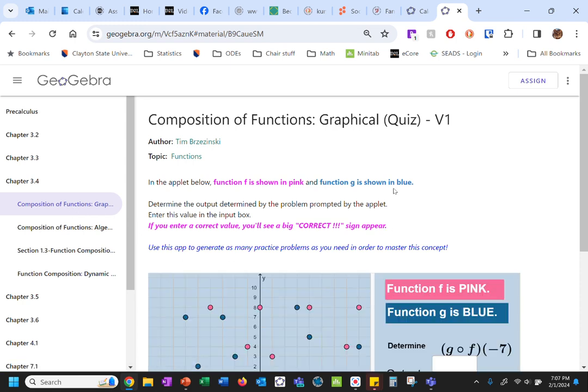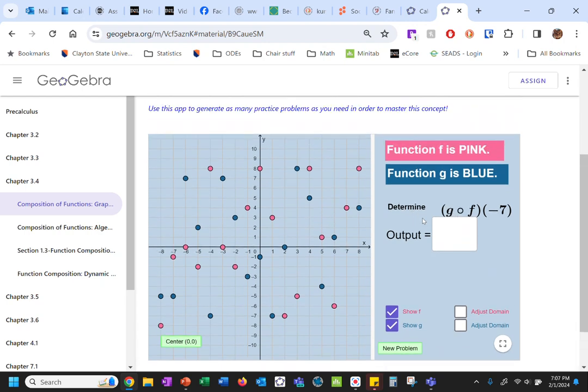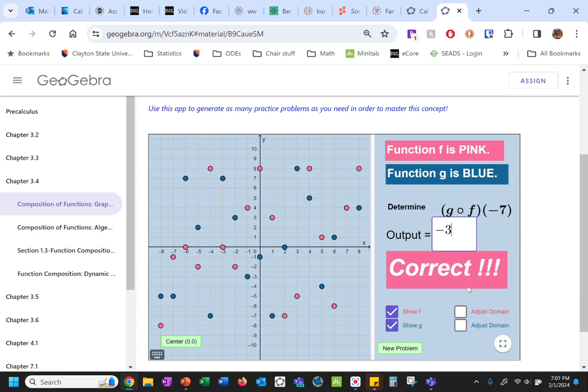This is good for a table or a graph. It's kind of like a little self-quiz. So you can say, okay, f is the pink function, g is the blue. So g of f of -7. We're going to go back here to -7 and ask, what is f of -7? Looks like it's -1. What is g of -1? Looks like it's -3. We put that in, and it says, yay, you got it right.